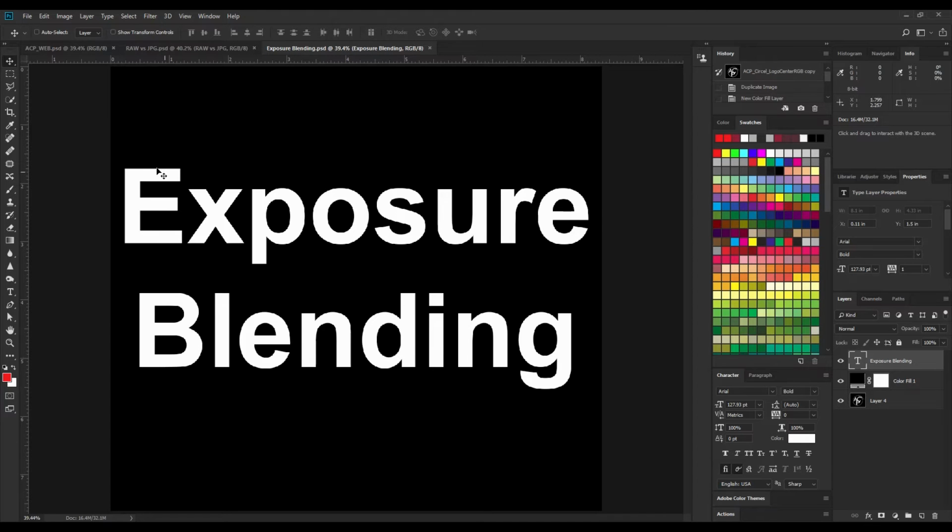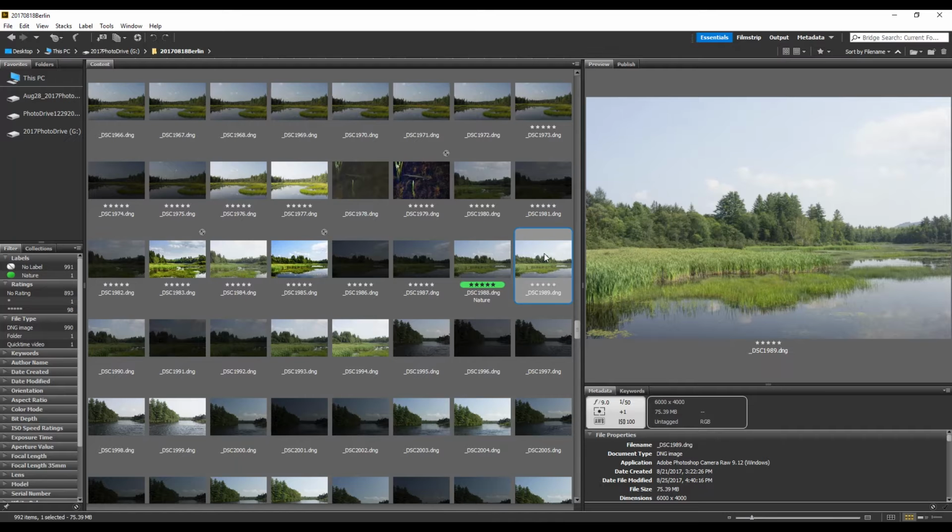Obviously, you can see I'm working with Photoshop. I'm sure there's ways to do this with other editors, but I'm a Photoshop guy, and this is my workflow. Let's select an image. This technique works really great with landscapes. You can do it with other types of photography, but this is where I use it the most.